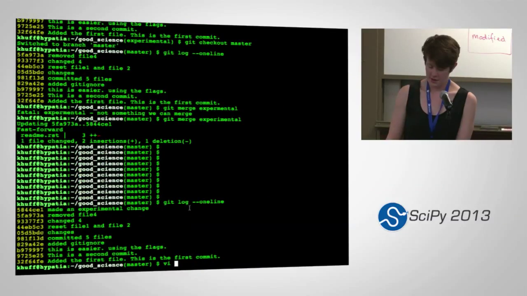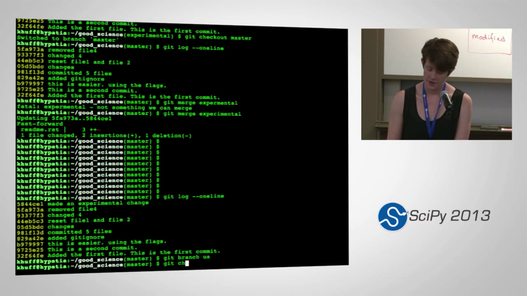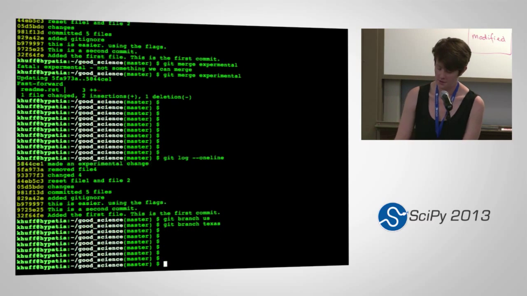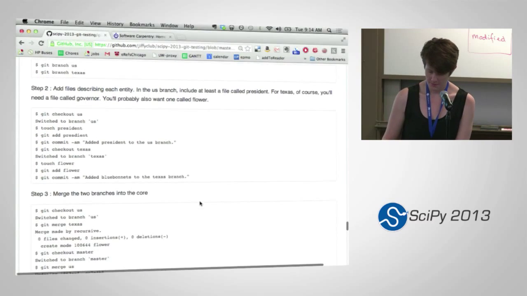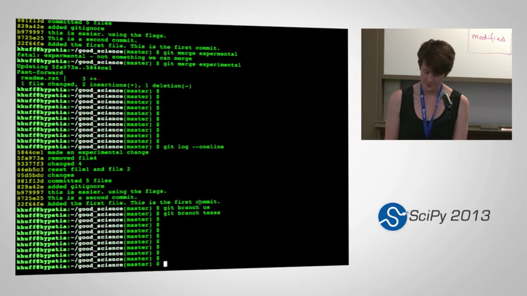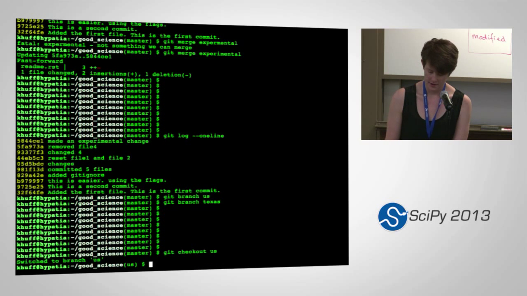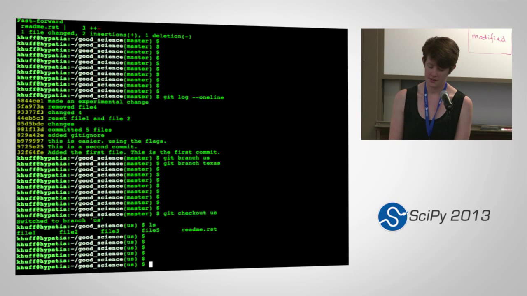So what we're going to do is create two branches. One is the US and one is Texas. Git branch US. Git branch Texas. I'm going to go a little fast, but I want to keep up. So I'm going to git checkout US, and there's a bunch of files in here, and that's fine.